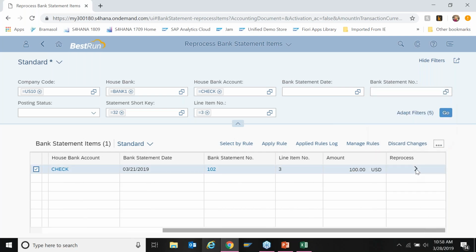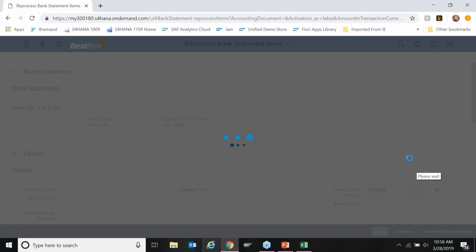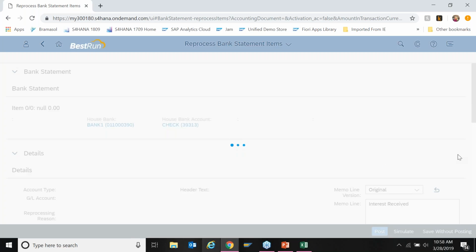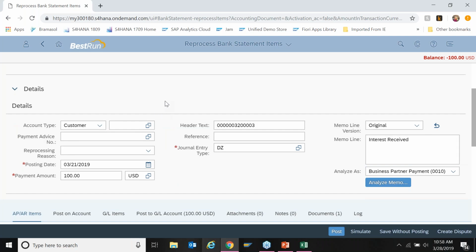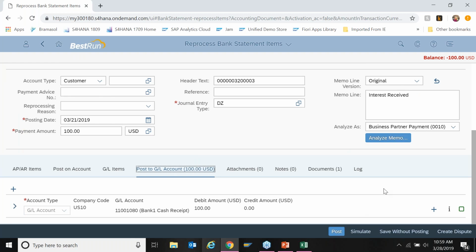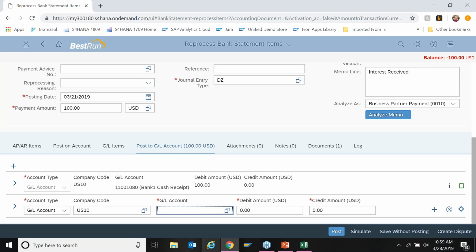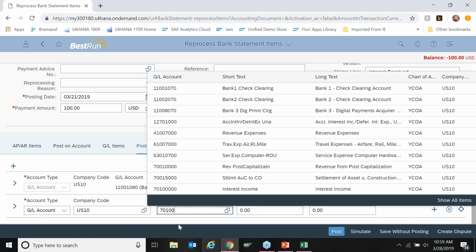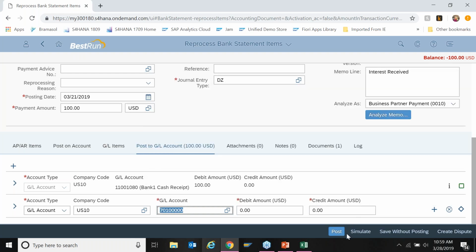I'm actually going to just select and reprocess this bank statement. And I'm going to post it to the GL so that I'm going to teach the system what exactly we want to post this to. So we're going to take our $100 and we're going to post into a new GL account for interest income. And then we can show that we've got the credit for 100 and go ahead and post.